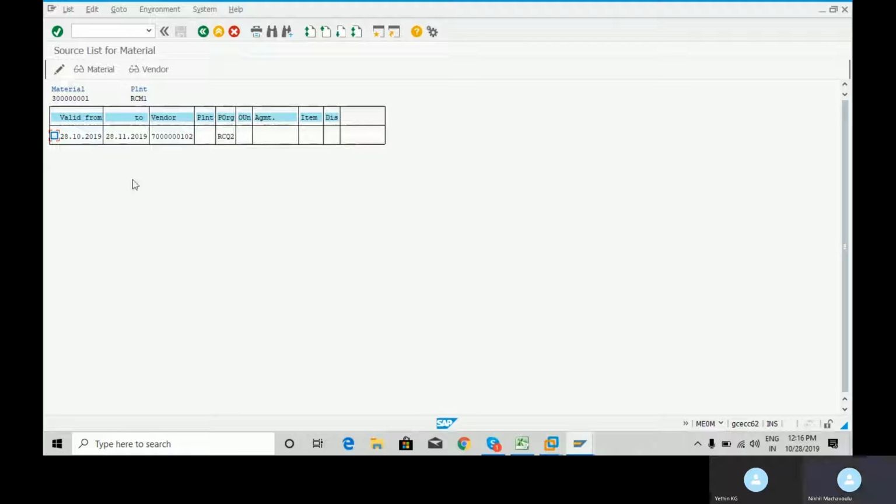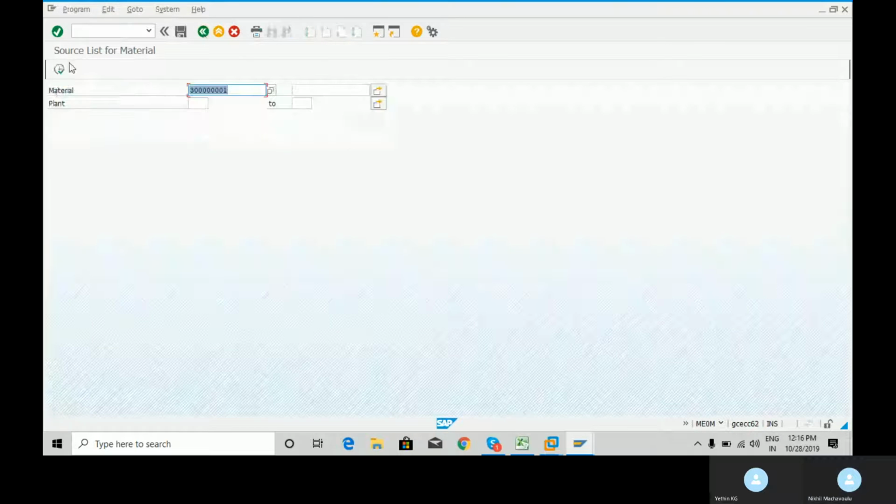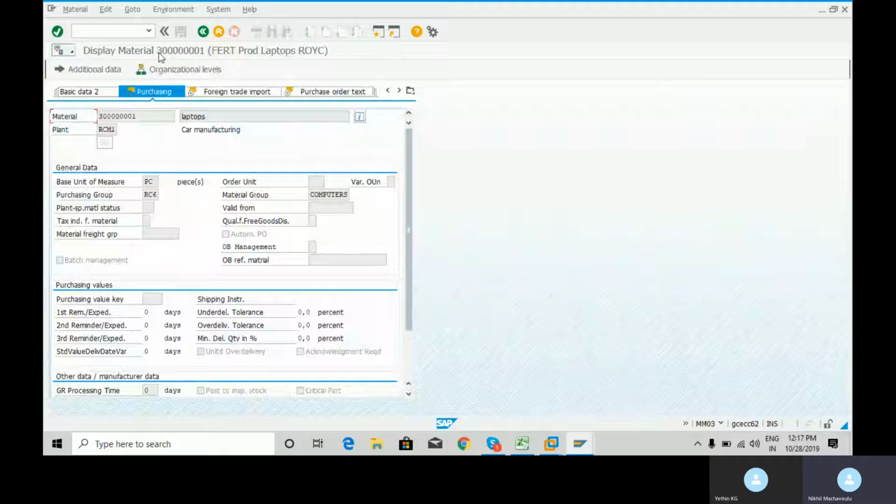See, you will see material, plant, the source list that you have created for this material and this plant, valid from date, valid to date, vendor, purchasing organization. Now let's check mark this box over here. Click source list, maintain. You'll get this screen once again to do the changes. Source list, activate this. You want to check it by the material, go to the material. The system will directly take you to the purchasing view of the material master record of this material.